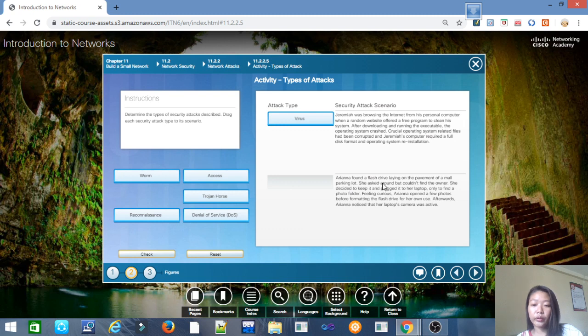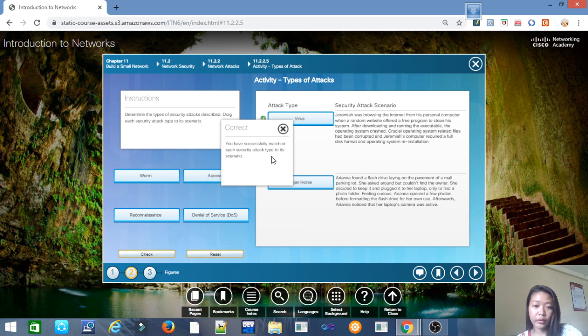Next scenario. Ariana found a flash drive lying on the pavement of a mall parking lot. She asked around but couldn't find the owner. She decided to keep it and plug it into her laptop, only to find a photo folder. Feeling curious, Ariana opened a few photos before formatting the flash drive for her own use. Afterwards, Ariana noticed that her laptop's camera was active. It is Trojan horse. Successfully matched each security attack type to each scenario.